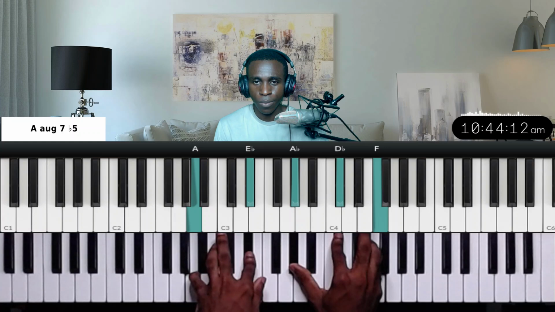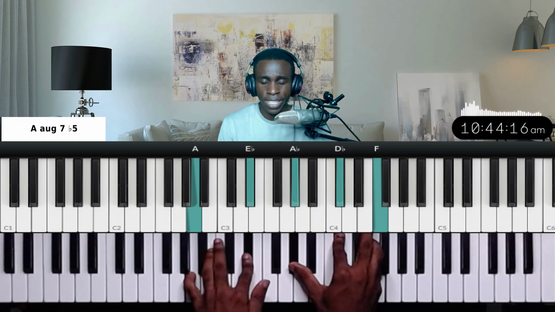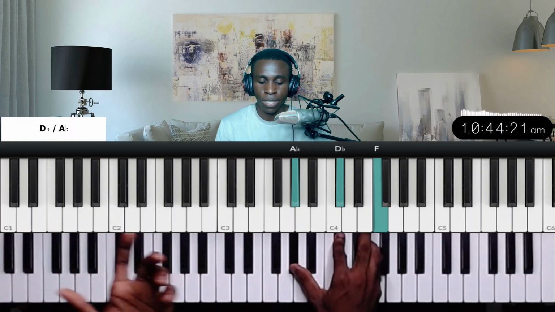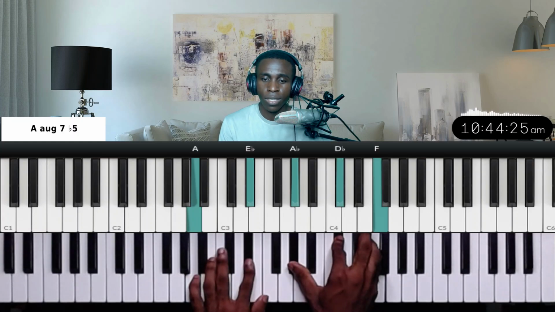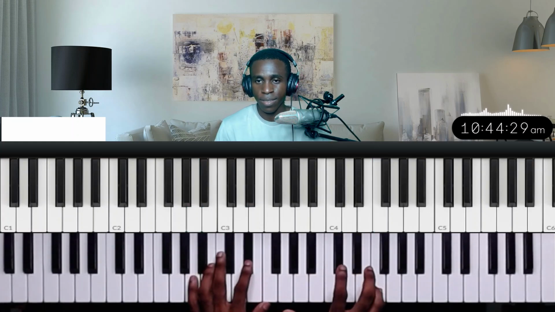So this is it. Like I said, divide and conquer rule helps you understand things faster. You're playing a tritone, you're playing a triad over a D flat major triad. So melody still emphasized.